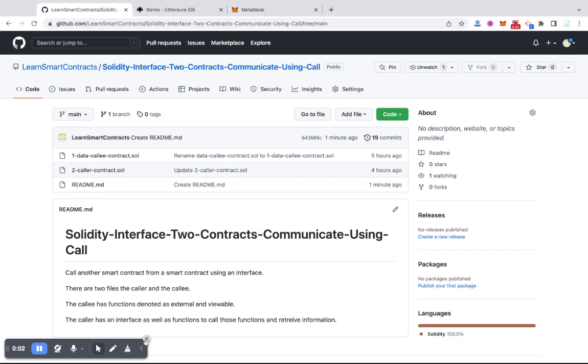Hey, how's it going? Today we're going to do something cool. We are going to call another smart contract from a smart contract using something called an interface in Solidity.